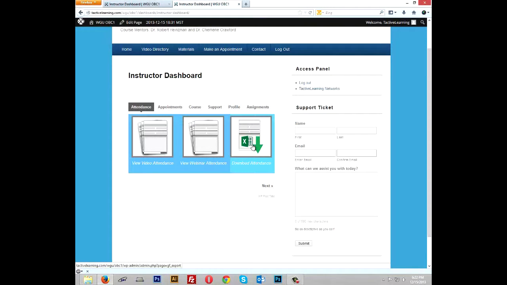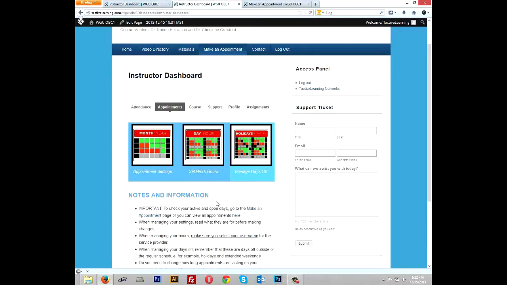As mentioned earlier, instructors have the ability to take appointments. They may change their settings, set their work hours, manage their days off, and much more. You may have multiple instructors handling different things, such as services, student-to-mentor meetings, or anything far and in between. When you want to set your work hours, you simply click the icon for Set Work Hours.